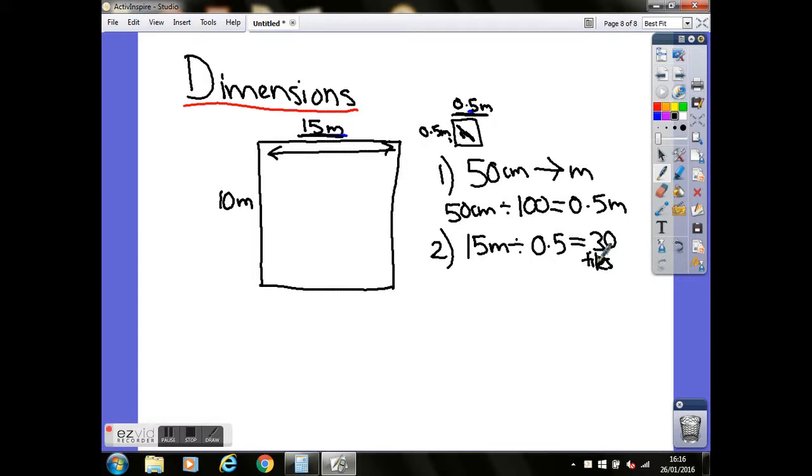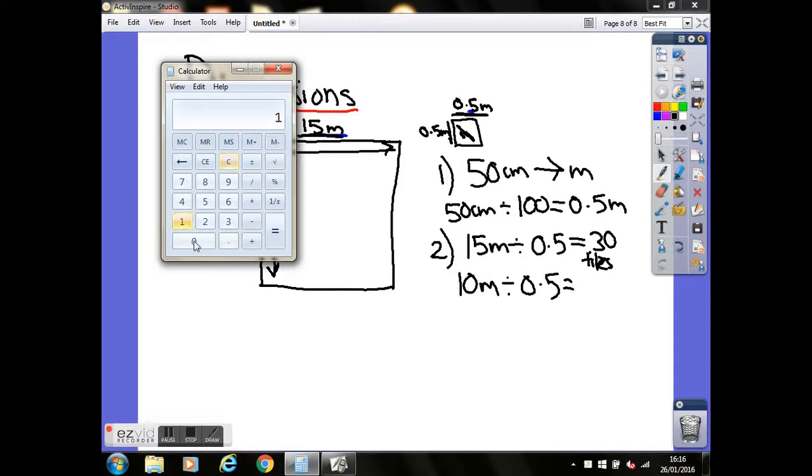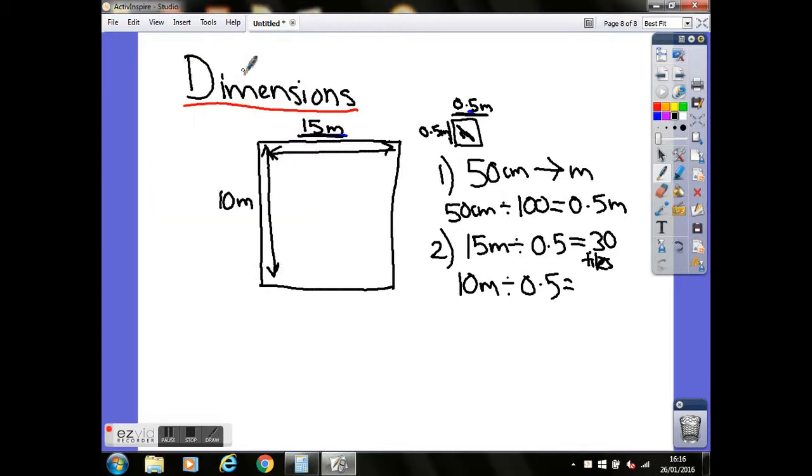The next part, we need to do exactly the same process, but for the other side, from top to bottom. Again, we start with the larger object's side, which is 10 meters, and divide that by the corresponding side from the smaller object, the 0.5 again. So 10 divided by 0.5, we go back to the calculator to work that one out. That gives you 20 tiles this time. So we can fit 30 tiles across and 20 tiles down.